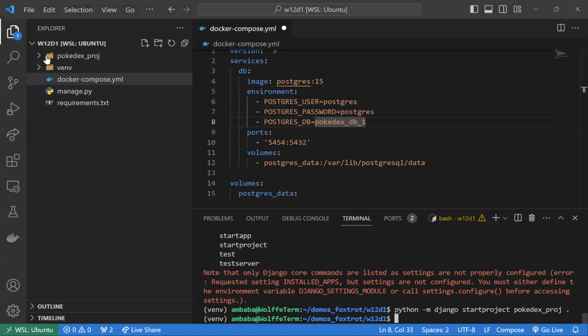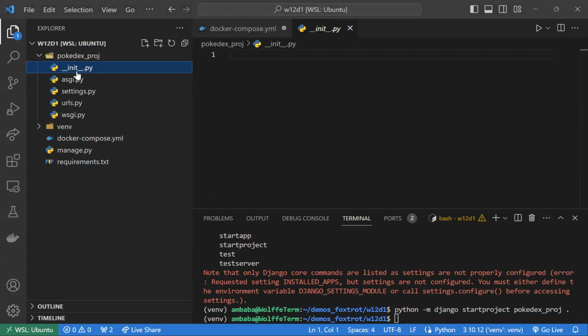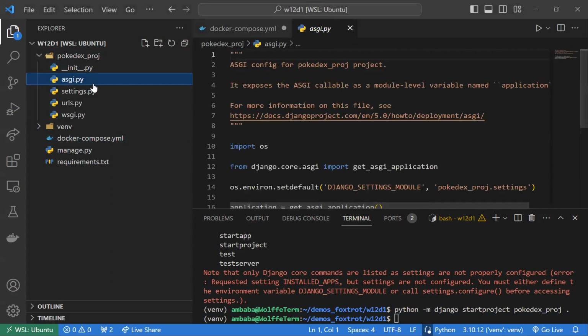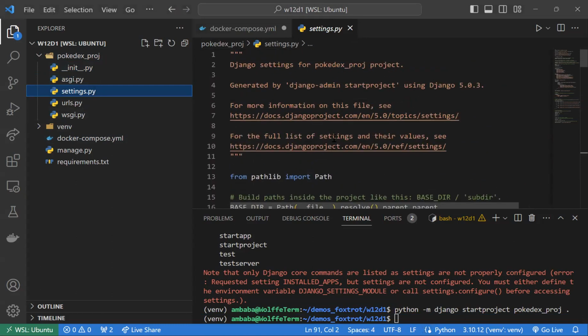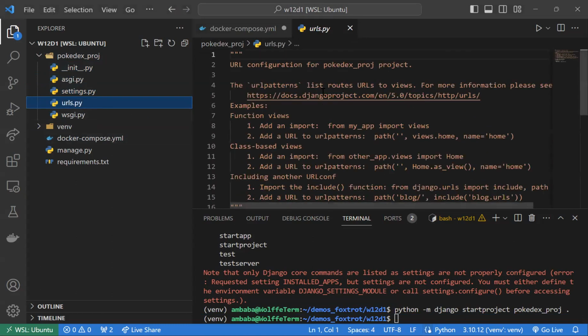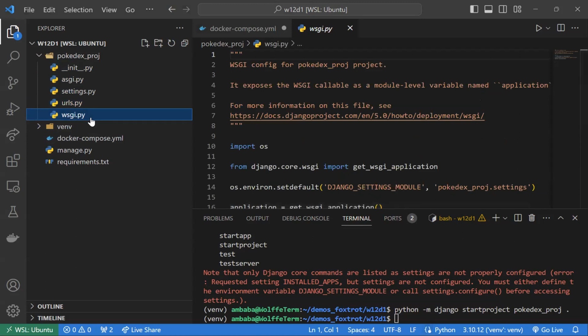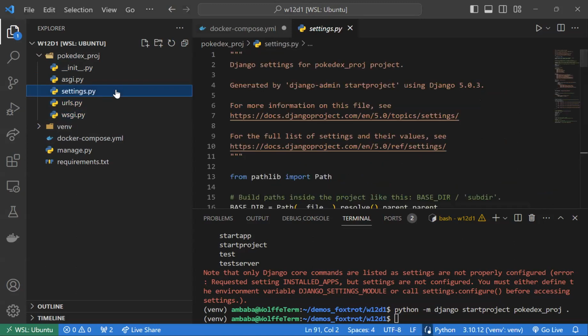So this is our overall Pokédex project. It's got a few parts. It's got an __init__.py, which is blank, don't bother about it. We have an asgi.py, which also don't bother about. We have a settings.py, which is very important, and we'll go through that shortly. We have a urls.py, which right now you don't need to worry about, but I think in next week or the week after, that will start becoming important. And we have a wsgi.py, which also don't need to worry about. The main thing for right now is the settings.py, but we'll get to looking at that in a second.